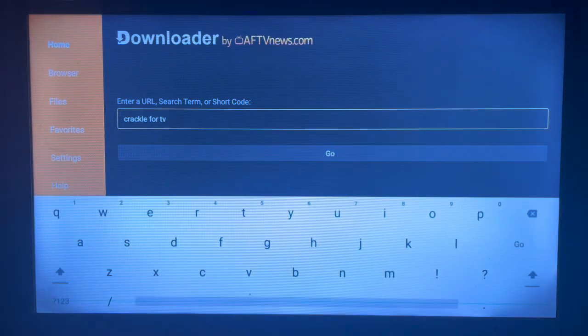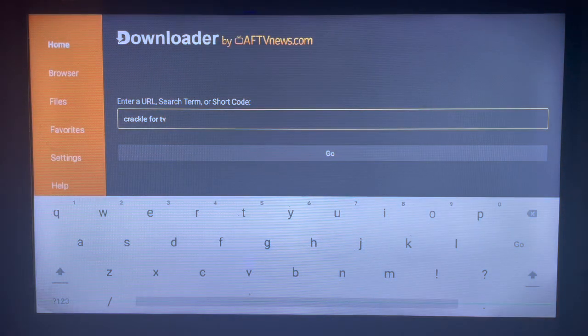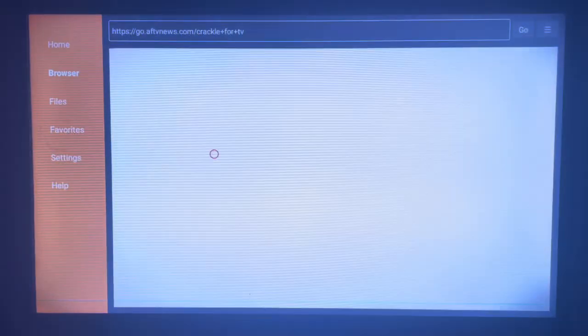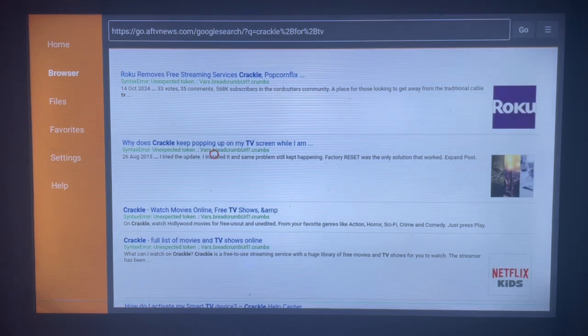So the only key with Downloader is typing in the right keyword. So you can type in download Crackle, Crackle for TV, or just Crackle itself. So as you type in any keyword, you just go ahead and search. And Downloader is going to show you the results depending on the keyword that you type. If you type in the right keyword, it's going to lead you to the right application. Also, while searching the application, just make sure you know the right icon of that application.